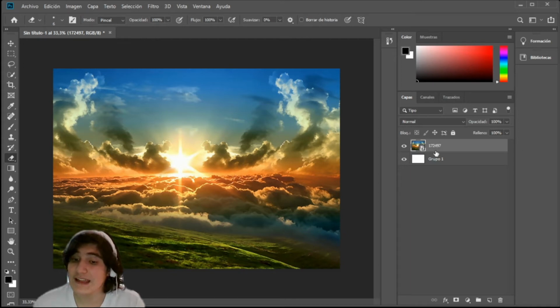If you can't edit a layer, that's probably because it's not rasterized. If it has this little icon here, you can simply right click on the layer and hit Rasterize Layer, and then you can duplicate it. You can merge it and do whatever you want.